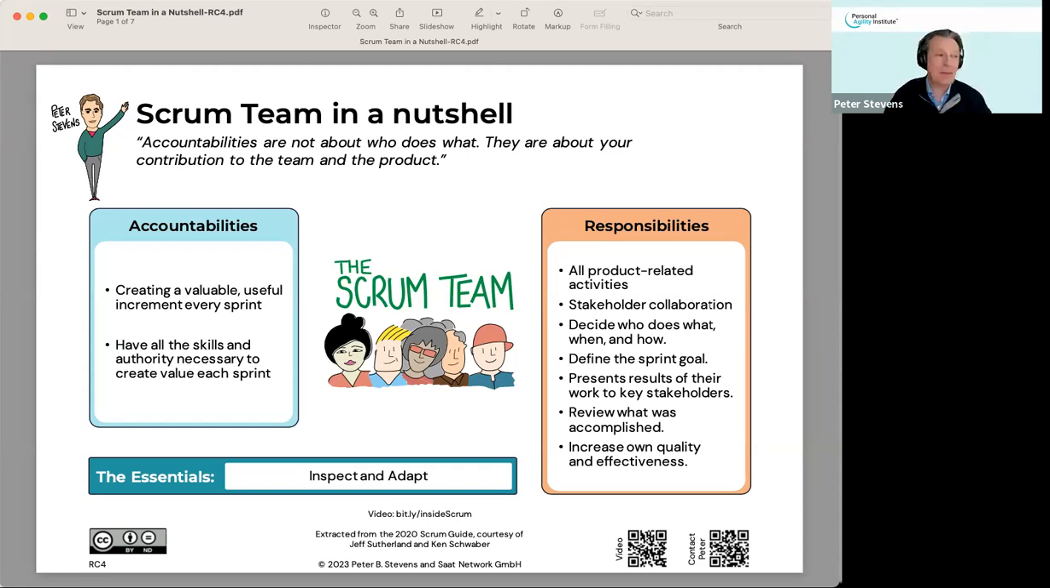So why do we have a Scrum team? Well, it's real simple. The Scrum team is there to take ideas and turn them into value. What the Scrum team is expected to do every sprint is create a valuable, useful increment. The developers create the increment, the product owner is accountable that it's valuable, and the Scrum Master is accountable for the performance and effectiveness of the team.